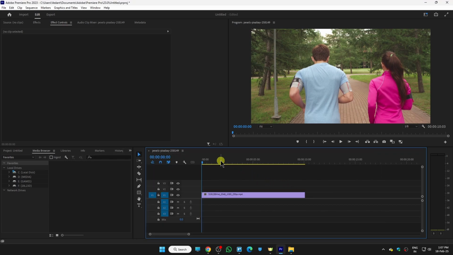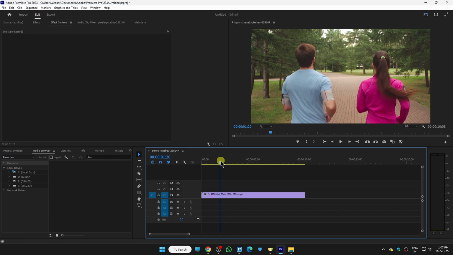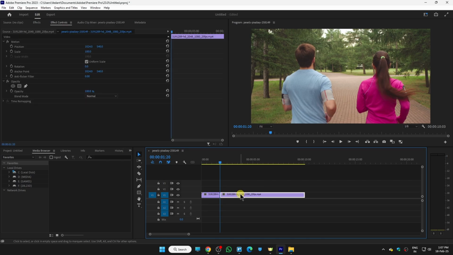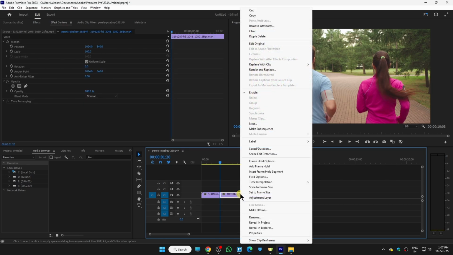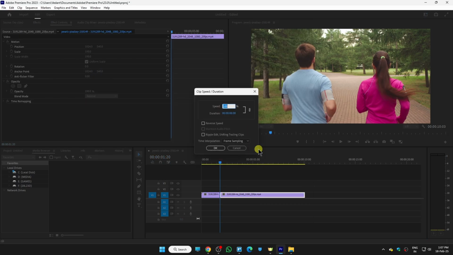So firstly, move the timeline slider to where you want the slow motion effect to begin. Then hold Ctrl and press K to split the clip at that point. Next, right click on the second part of the clip and select speed/duration. Change the speed to 10%. Then click the drop down beside the time interpolation and choose optical flow for a smoother result.